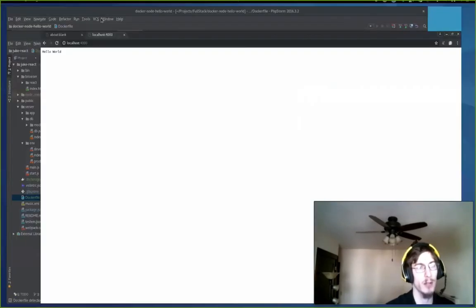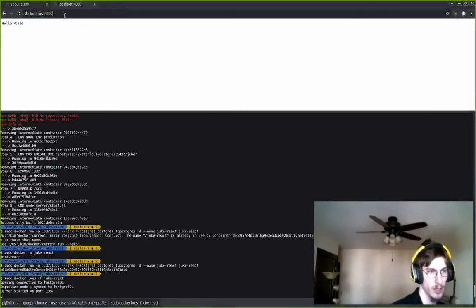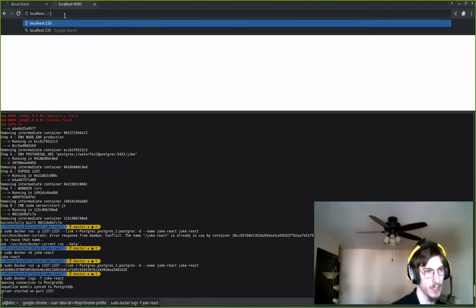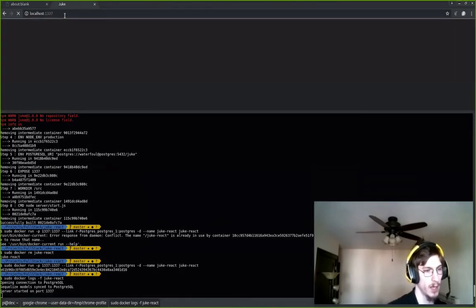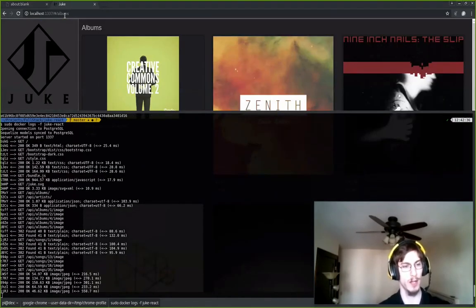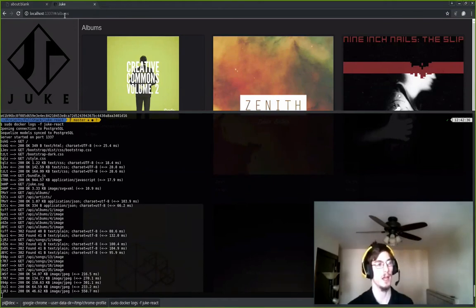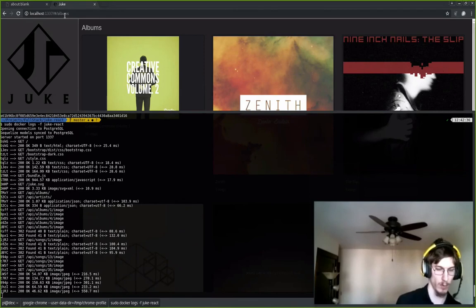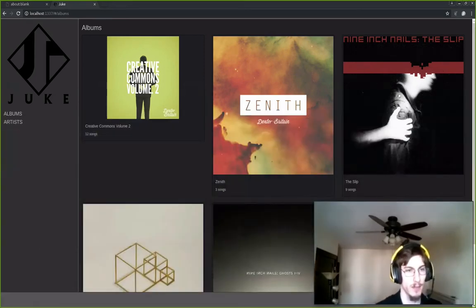Go back to my browser and change this from 4000 to 1337. And you can see all of the logs that our Juke server displays is all of the URLs and things that get displayed. And our web server is running and successfully gives us Juke.